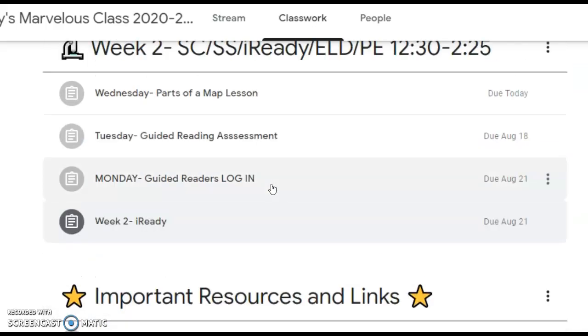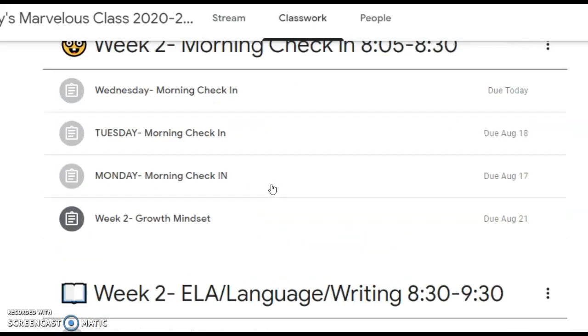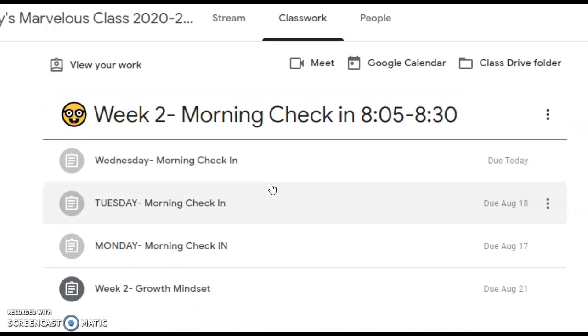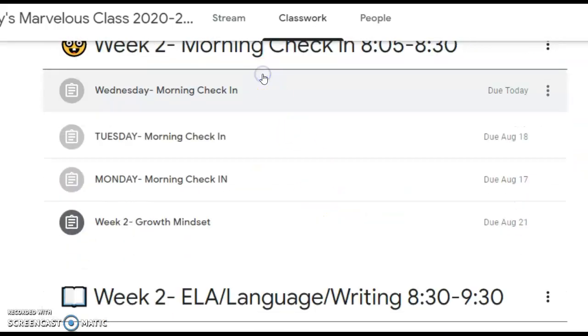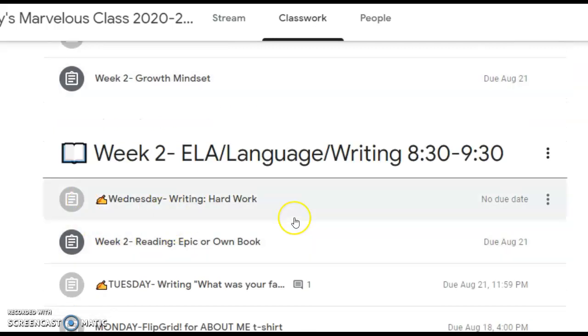So I really hope that this tutorial helps so that students can navigate. If a student is absent, they are still able to go on here and see what our daily agenda was, and they should be able to see all their assignments that they missed so that they don't get behind.